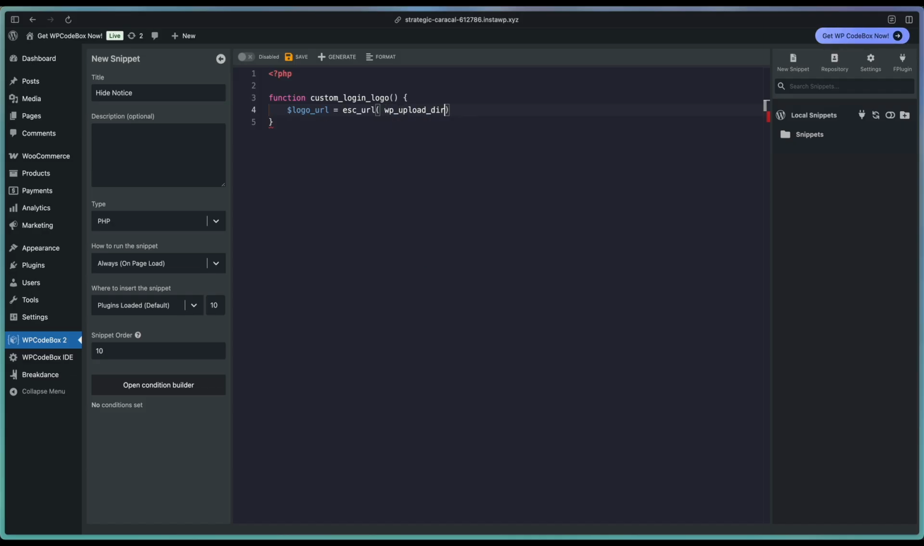Autocomplete with WPCodeBox, and this is a core function. It returns an array with the path or the URL to the uploads directory. And we're going to pull out the key base URL. So that's going to be, for example, example.com/wp-content/uploads. And then we're going to put a space and a period here, and in a single quote, we'll add /my-logo.svg. And then we'll close out escape URL. So we have our logo URL.